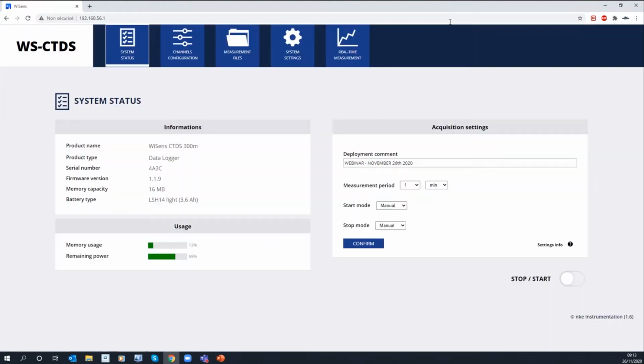Now you have your software. This is the embedded software. This is very interesting because you don't need specific software to install on your computer. For example, now I am connected with a laptop, but if I have a problem with my laptop for any reason, I can use a smartphone. The software is embedded inside the WiSens.